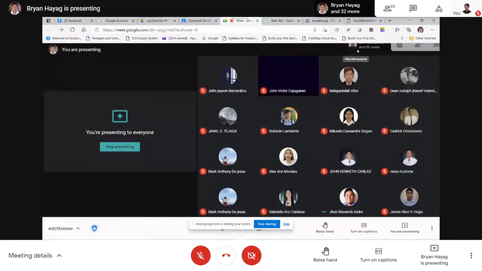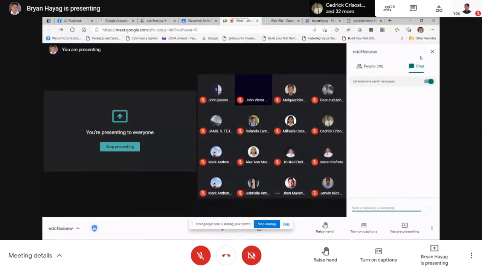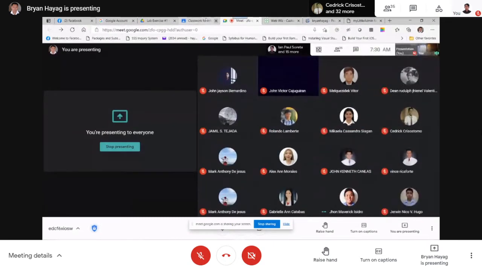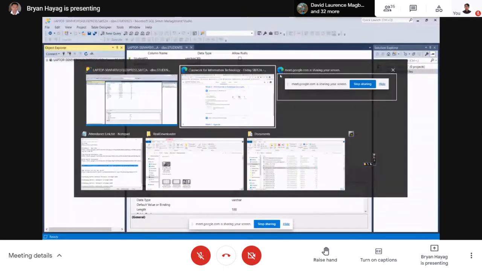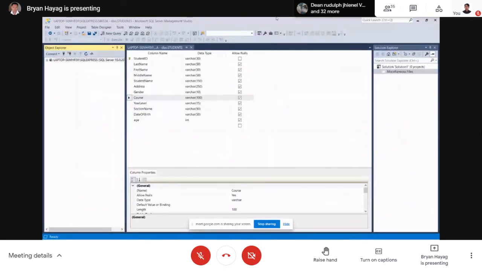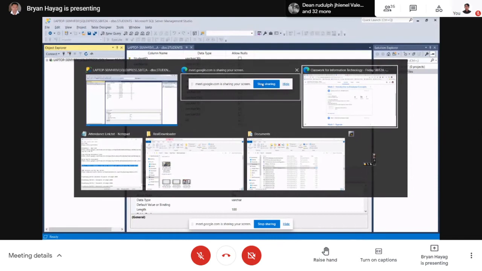Sabi nila. Oh, may iwan pumapasok. Yung ba yun? Class? Wala ko na message na iba. Okay, saan na ba tayo? So, dun sa database natin.